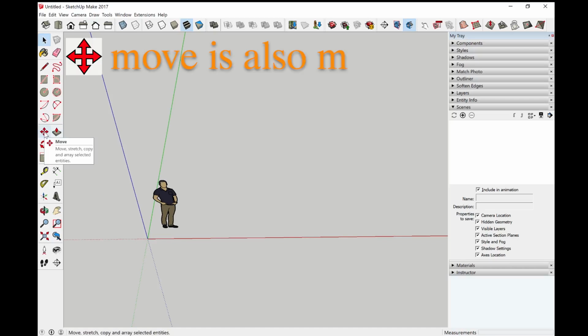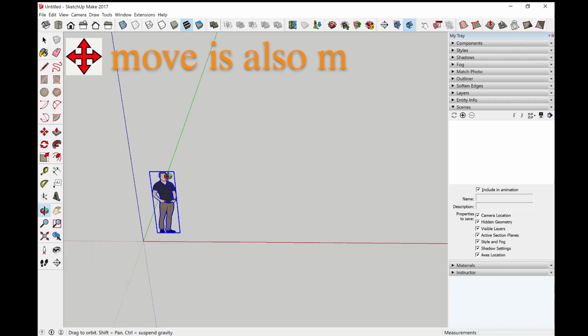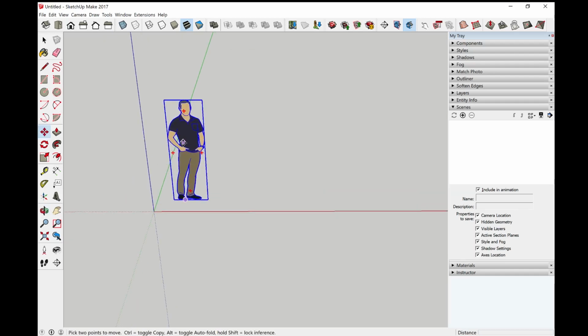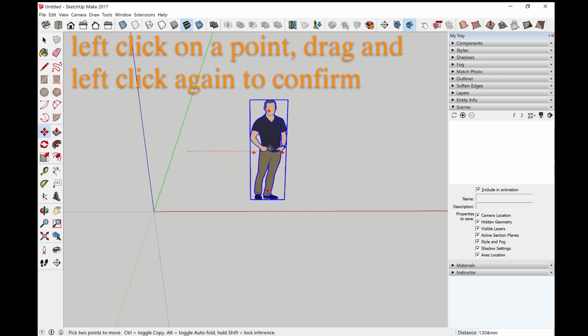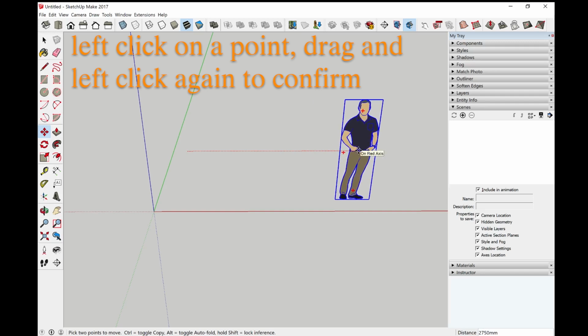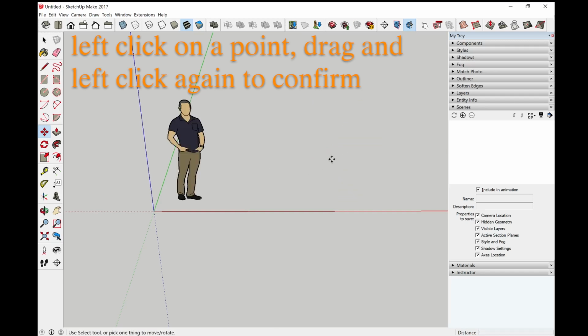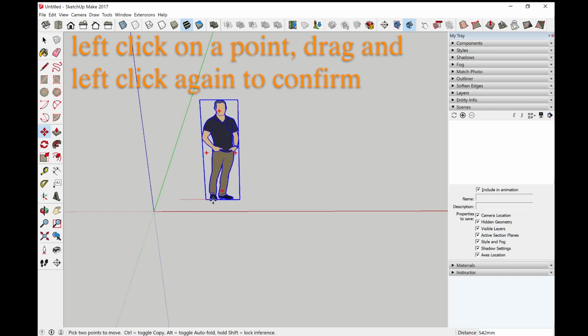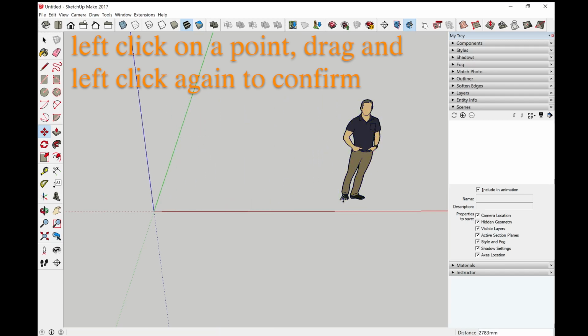Here's the Move tool, or you can press M to move. So let's use our existing model as an example. When you left click on the model, you select it, and you left click another time, it's moved. Or you could choose somewhere near his foot. It's the same thing.